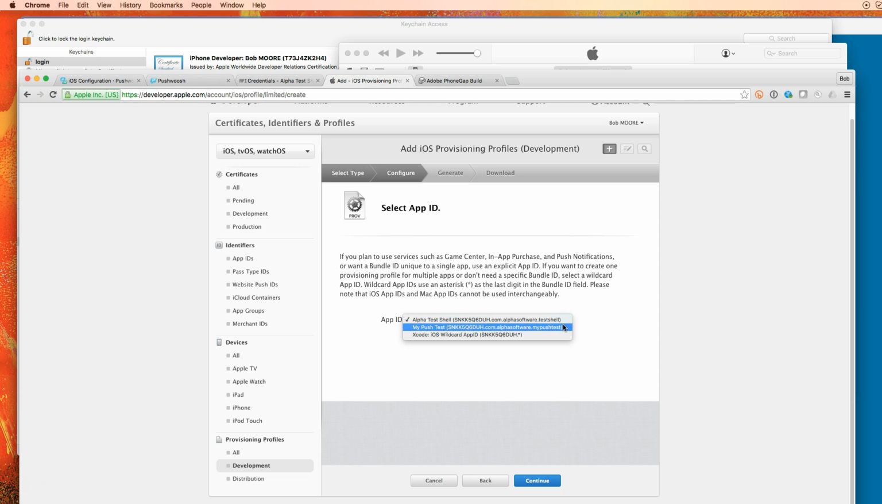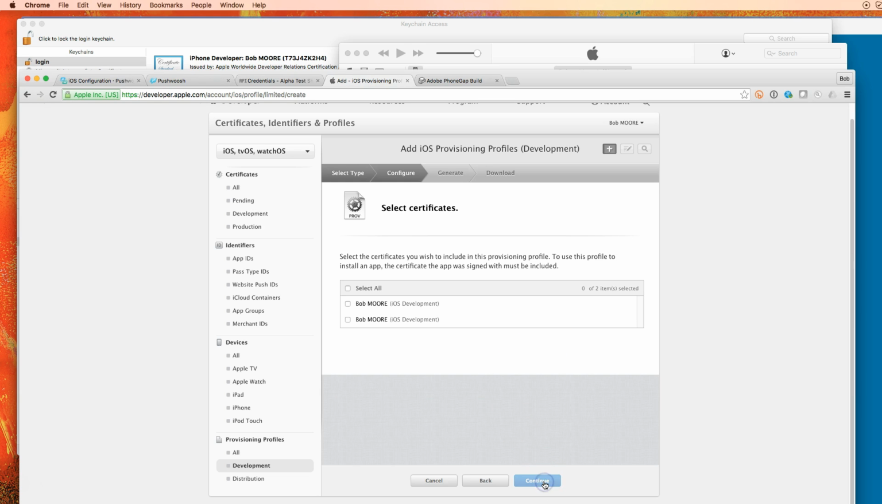This is really important. This must be the app ID you used when you created the APNS credentials that you uploaded to Pushwoosh. In this case, it is My Push Test. Next, select the certificate that you want to include in the provisioning profile. The certificate that the app was signed with needs to be included. If you have multiple development certificates, you can select all, but in most cases you only have one. Click the Continue button.